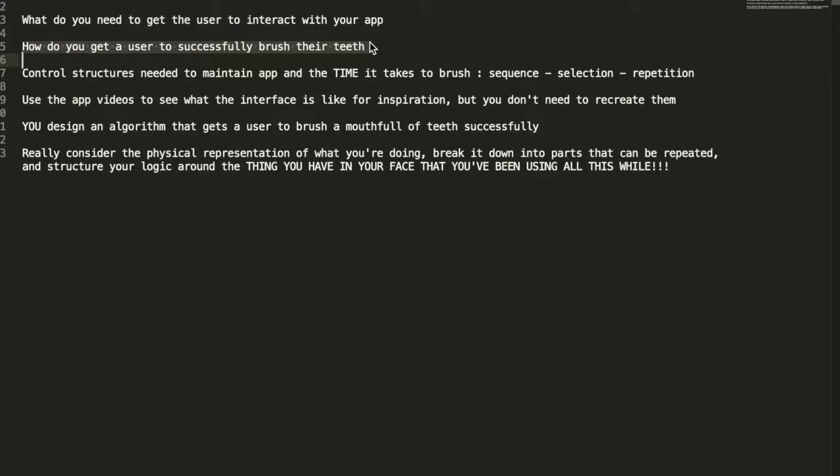Think about what you see in that video as to the length, the duration, everything else about brushing teeth, and use that to control the code, essentially. So control structures are needed to maintain the app and the time, that is a hint, it takes to brush. The sequence, the selection, and the repetition are all things that you need to maintain. Remember, go through and actually look at the app videos to see the inspiration from the interface that you can see in the links, but you're not necessarily recreating it. You're just using that as a reference model.